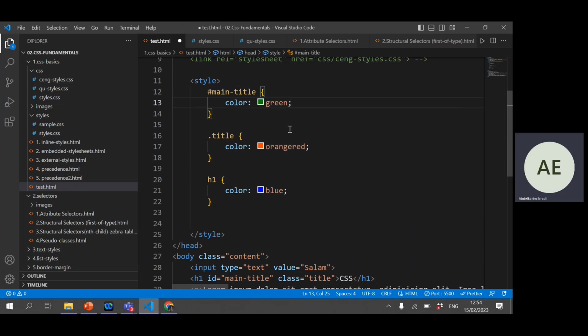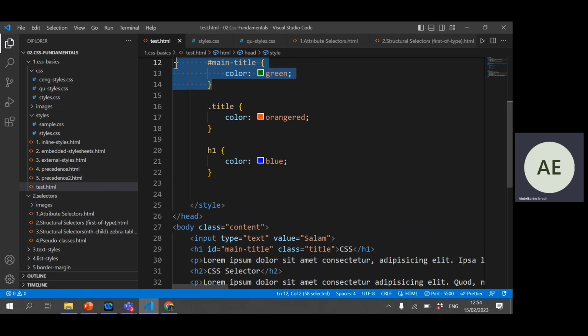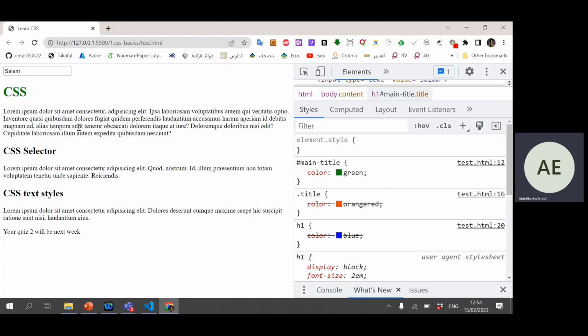So what will be the color of my title? Green. Why green? Because the ID selector is the most specific. So the most specific rule wins, or the most specific selector wins. And you can see here, if I come here, you will see that this is the one.